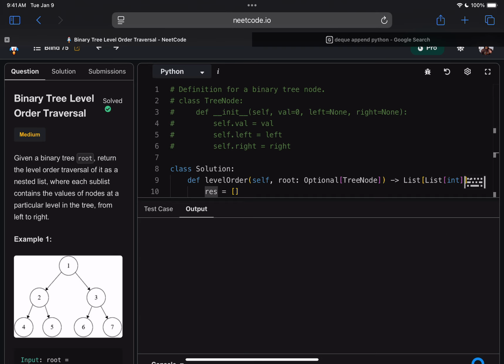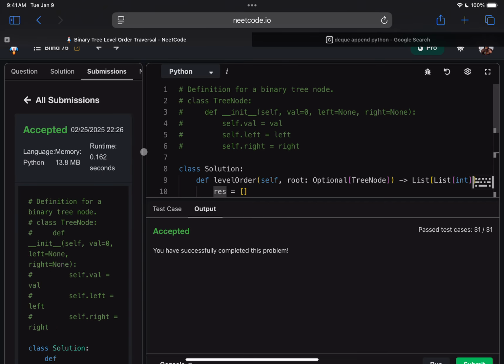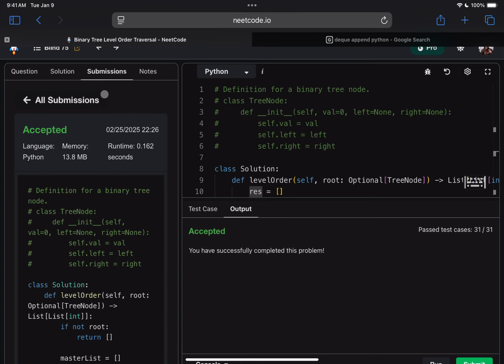Great. And let's see if the time complexity is massively different. Oh yeah, this is way faster. Memory 13.8 megabytes.